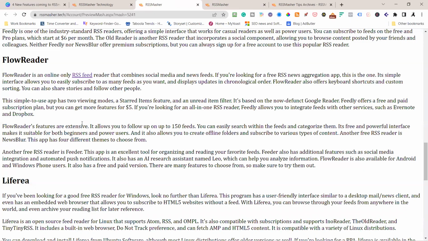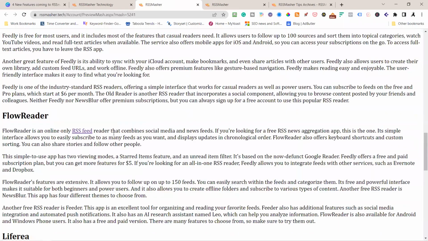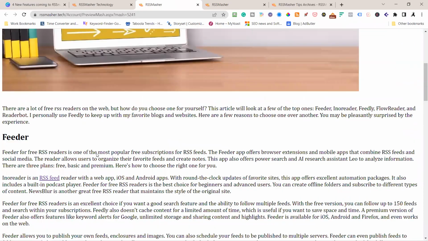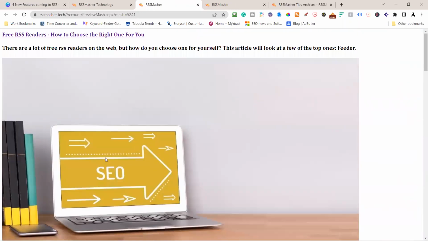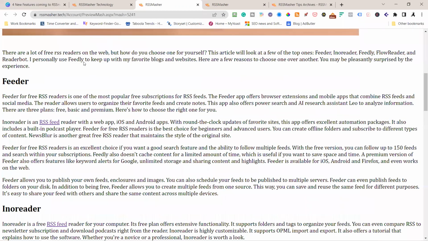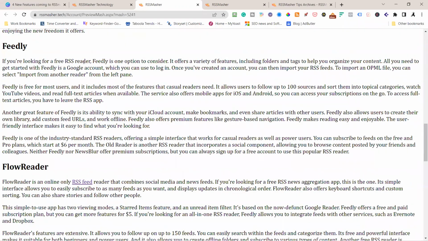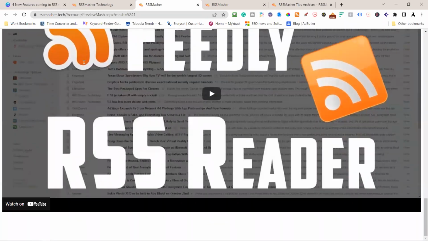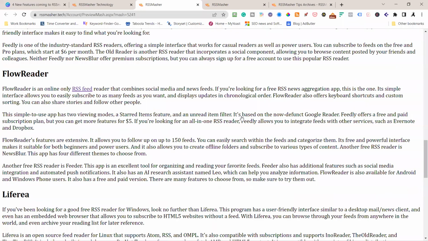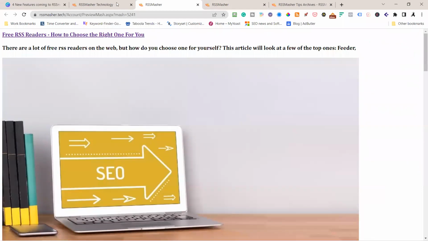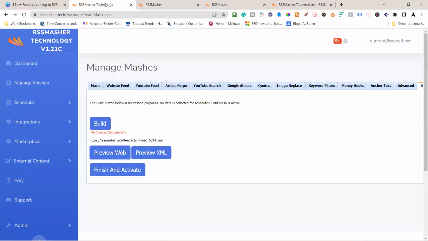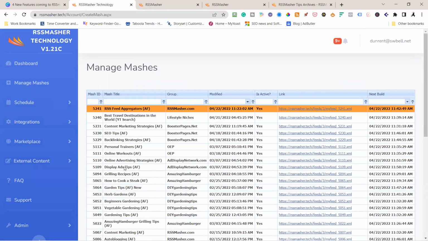Guys, if you want to build link juice, all you have to do is add your anchor text into your article. In fact, you see it. There's one more time. Free RSS feed readers. This is a great article, and these are all free. Then you have that. So we got a good video. Great content. This is very long with subheadings automatically selected. And I'm going to hit finish and activate. And I just put in an anchor text link.